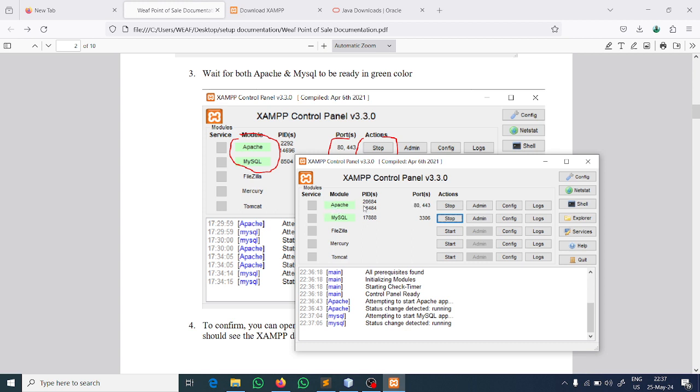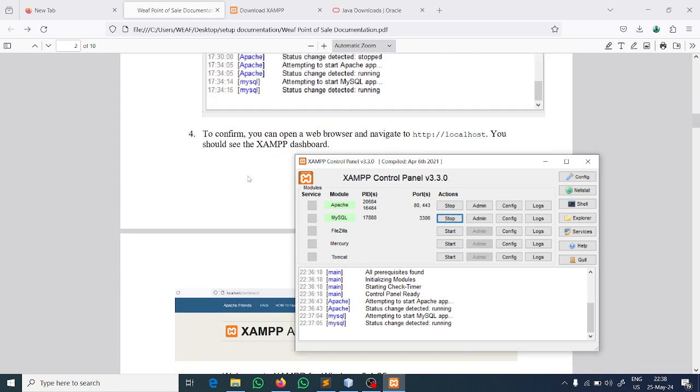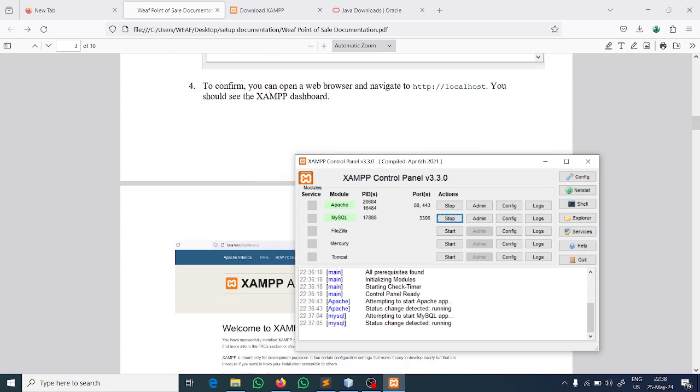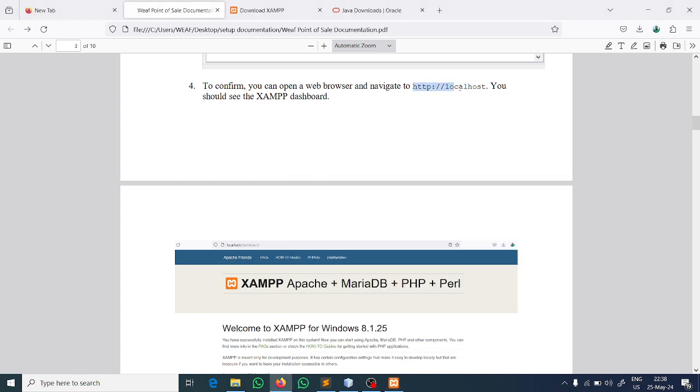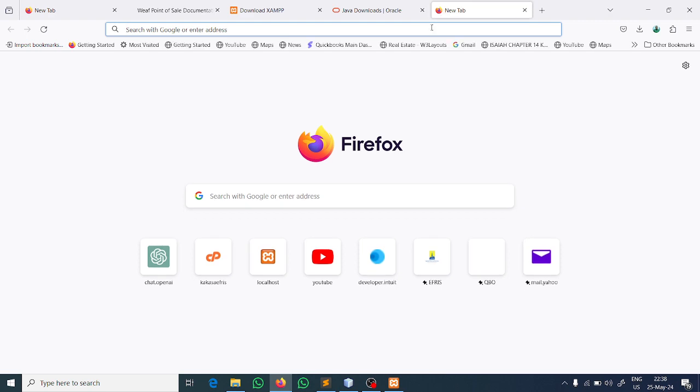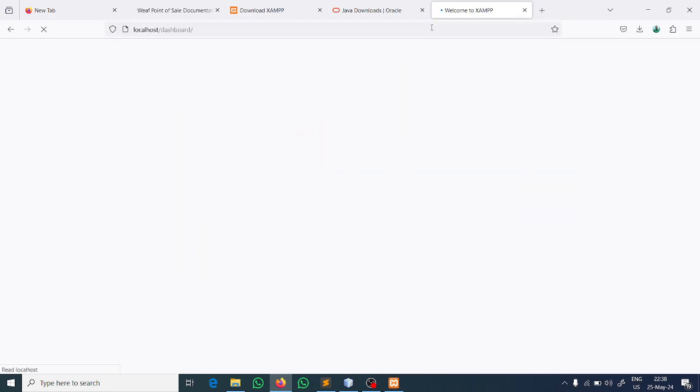Now, for me, they are good as the documentation states. So they are saying to confirm, you open a web browser and navigate to HTTP localhost. So I'm going to copy this, and documentation says you should see the XAMPP dashboard. I'm going to open this and see what happens.